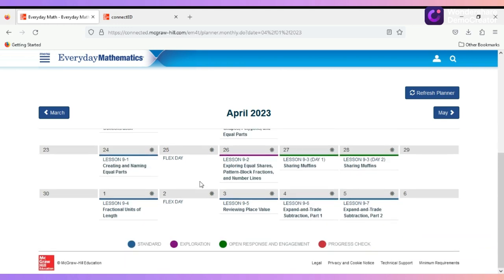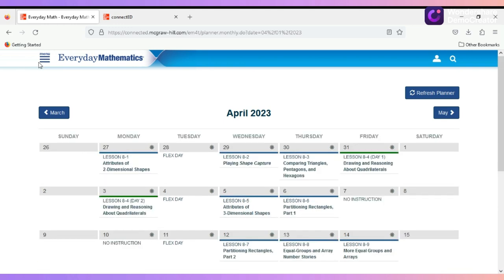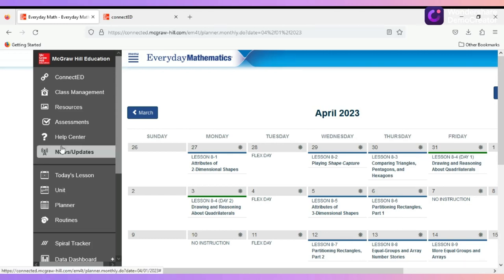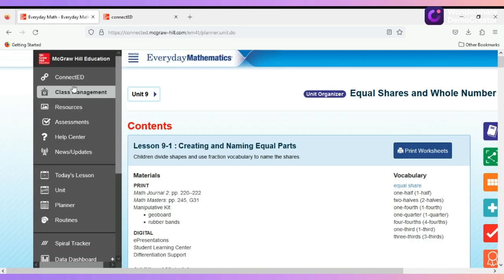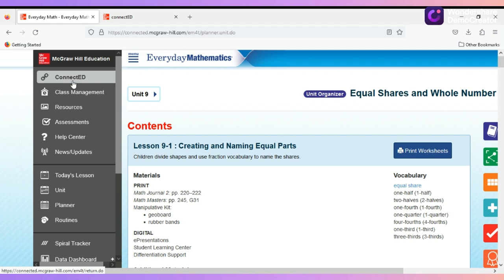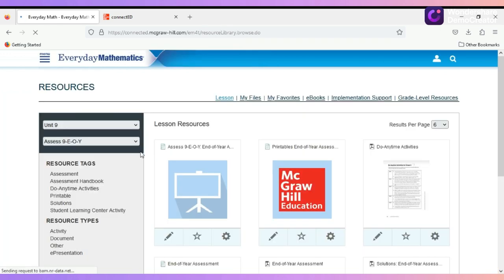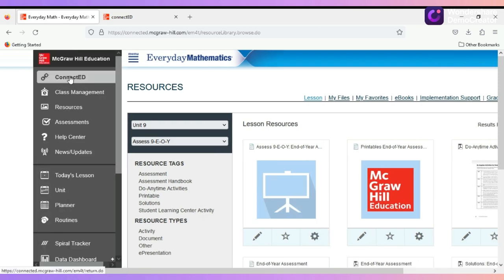Sometimes, due to snow days or to other things happening, being sick, or something coming up, you might want to change what day you assign or what day you teach a lesson. And you have the option to do that through your planner as well. You also have the option to pop this up on your smartboard as you are teaching your lesson.